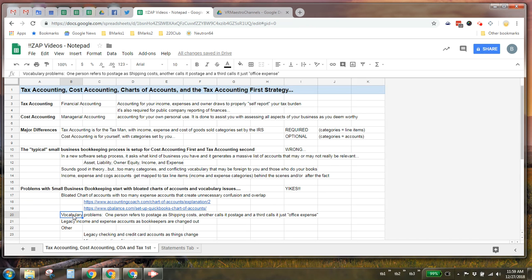Now, we've already covered vocabulary problems. In this case, I'm going to use a different example. One person refers to postage as shipping costs, another calls it postage, and a third might call it an office expense. Okay, other problems with small business bookkeeping include legacy income and expense accounts as bookkeepers are changed out.